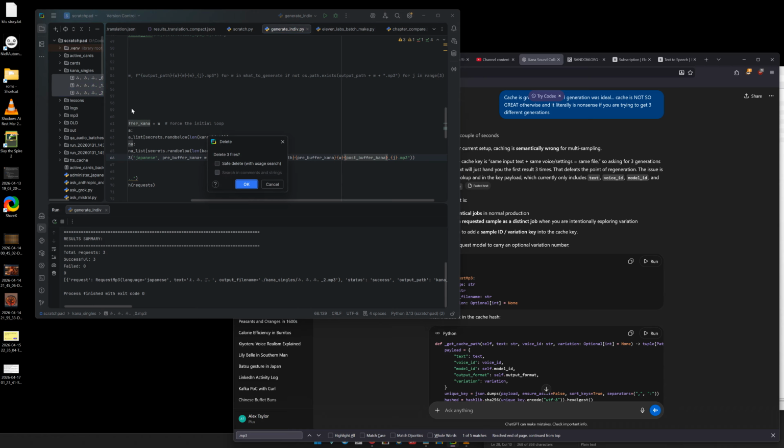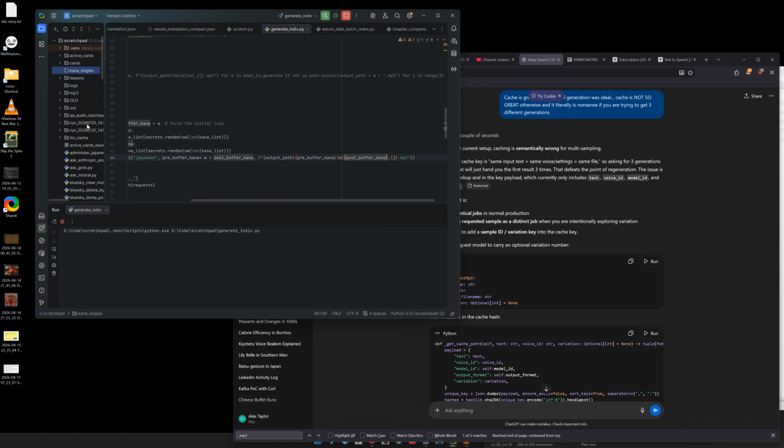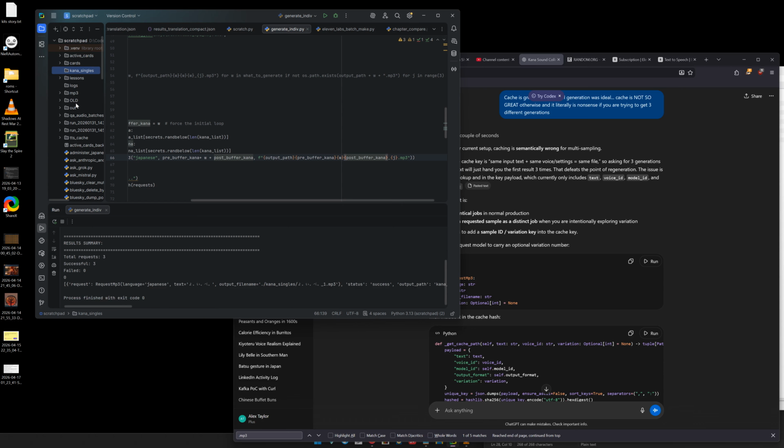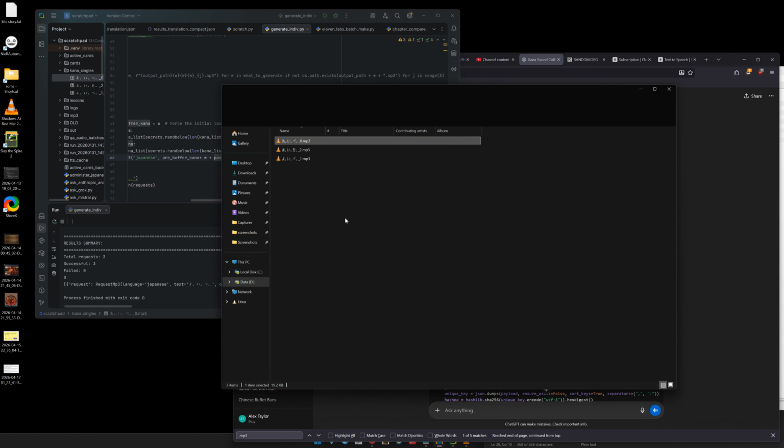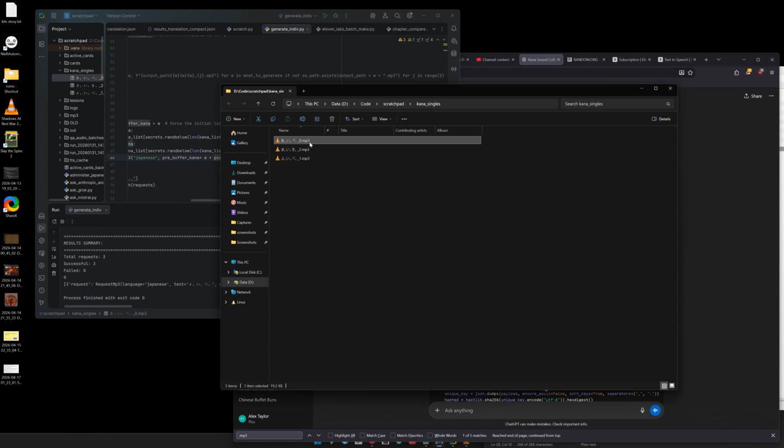Yeah, that's gonna just confuse me. So let's just regenerate. So the middle Kana should be the same in every instance. So A, Y, B.